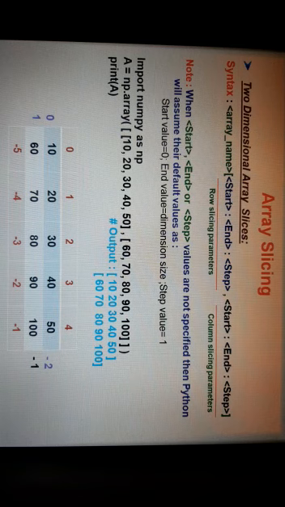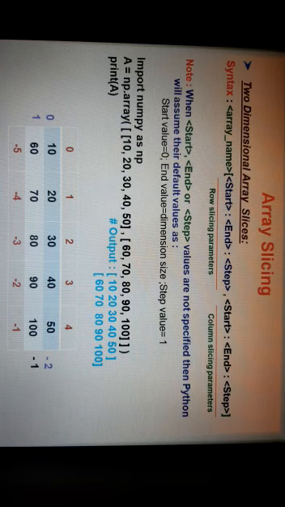Now, in two-dimensional arrays, slicing of array elements is just similar to slicing of two-dimensional list elements. That means you can slice a two-dimensional array in both axes to obtain a rectangular subset of the original array.